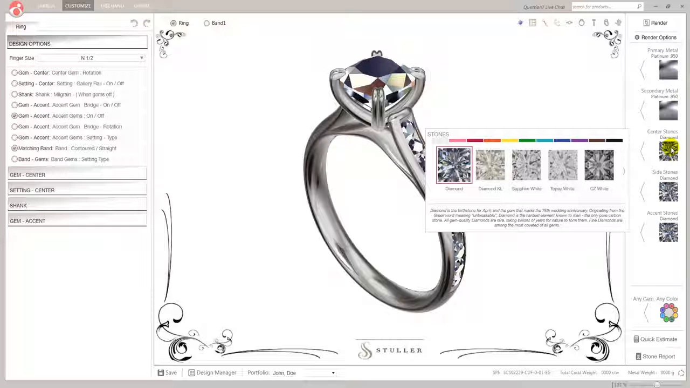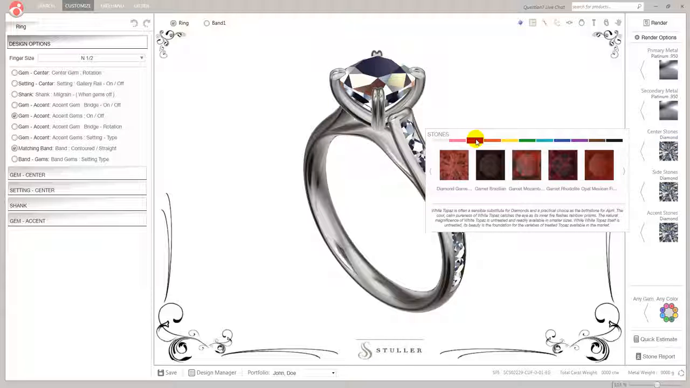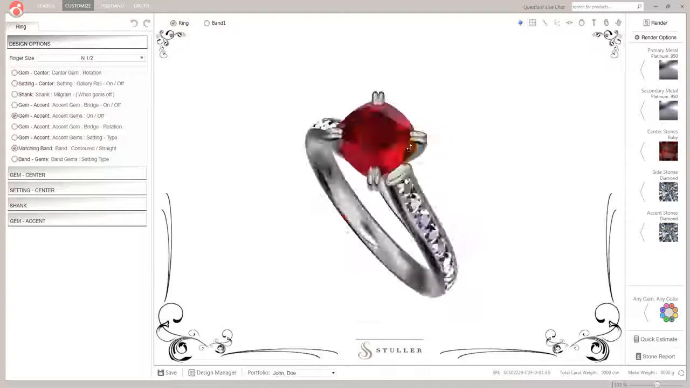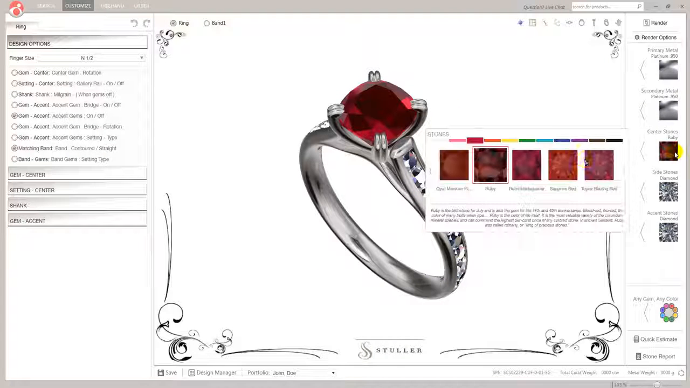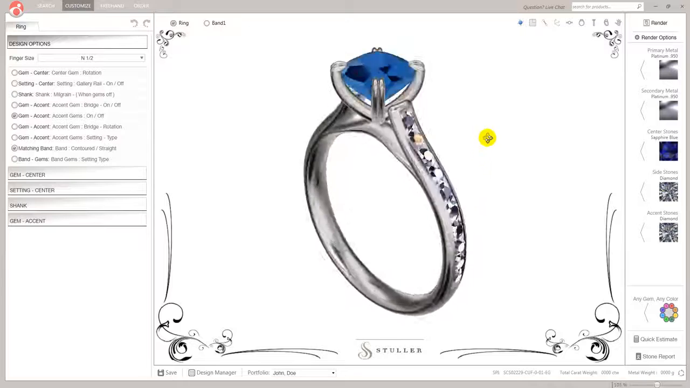So if you wanted to change the central stone, we would click this button over here. Let's go to, let's say, a ruby. So we're going to change that to a ruby, so you could show him what it looks like with a ruby. If he said, no, that's not quite what I was thinking, sapphire, show him what a sapphire looks like.